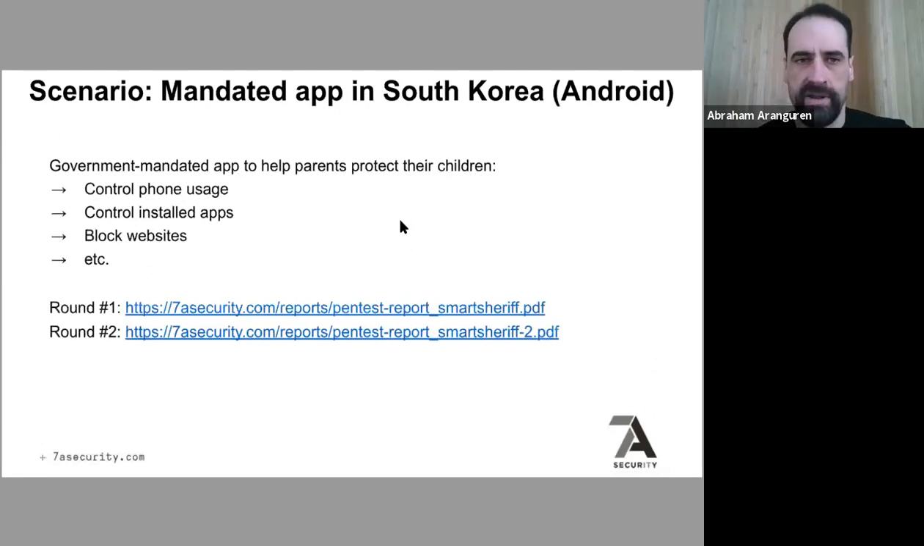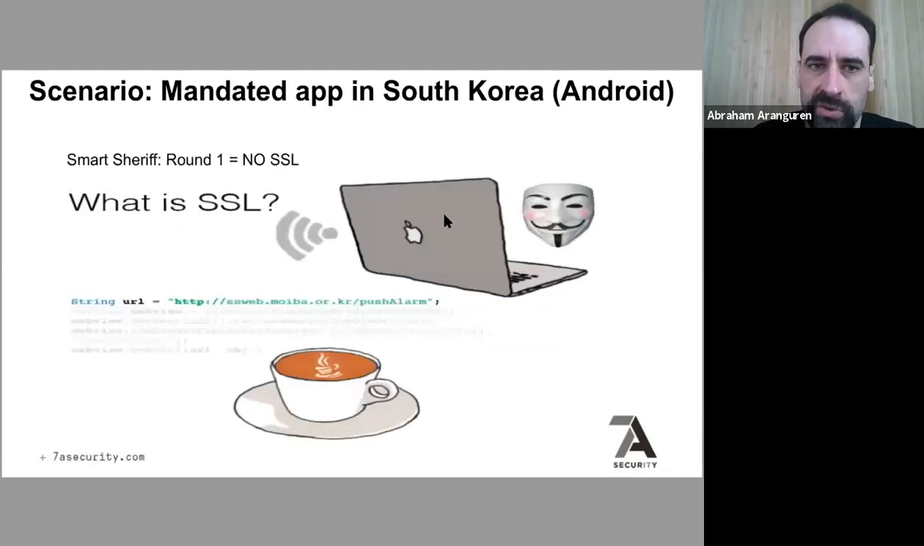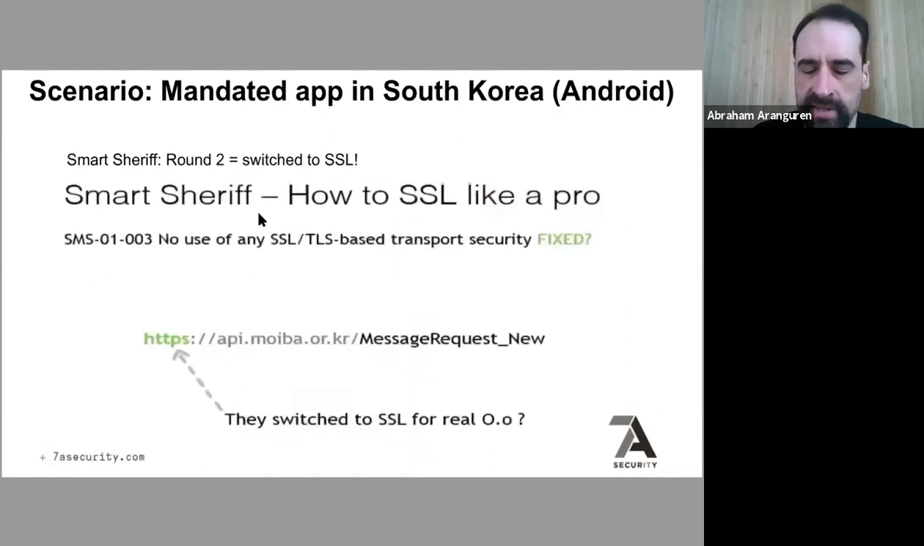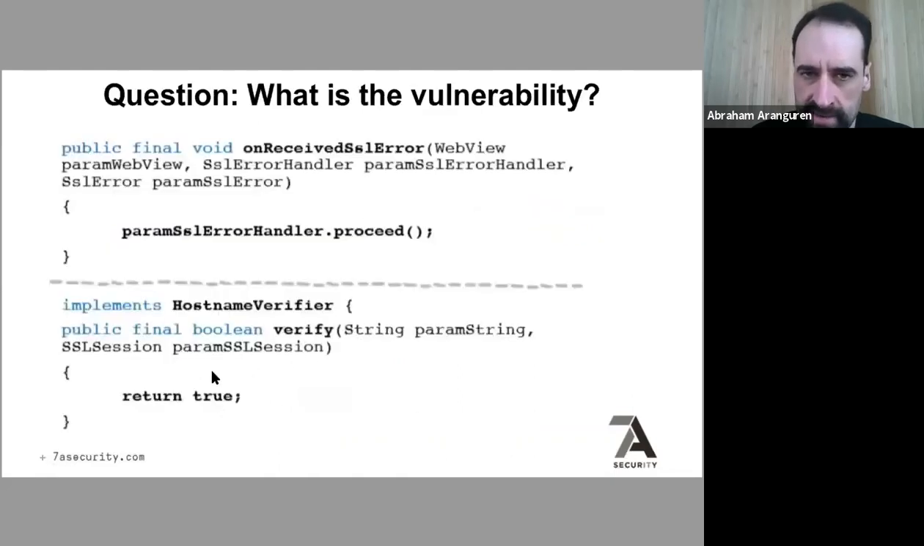Now, Smart Sheriff, let me try and see if I can cover this. This was the application mandated in South Korea. The first time we tested them, they were not using SSL. It was all clear text HTTP. We were kind of amazed about this, but we reported it and so on. The second time we tested them, we saw that they changed to SSL. However, the validation of SSL certificates was basically just this. Anytime there's an SSL error received, it's going to proceed, and any host name is going to return true.